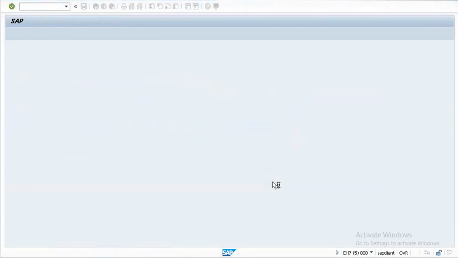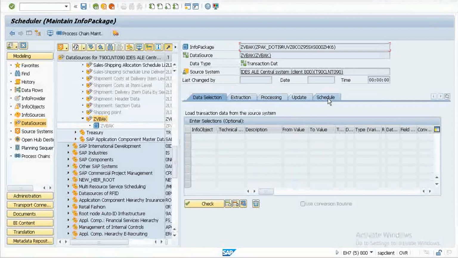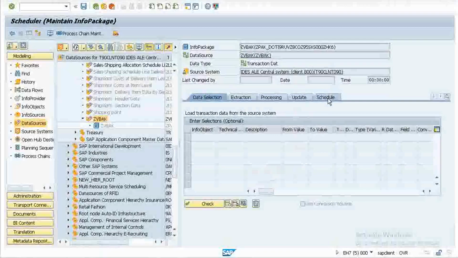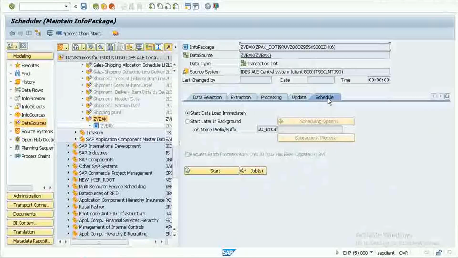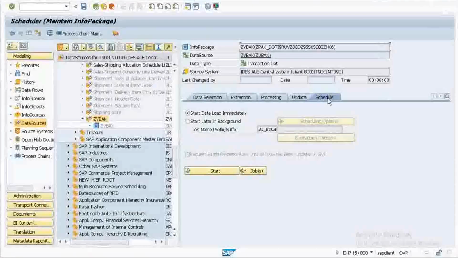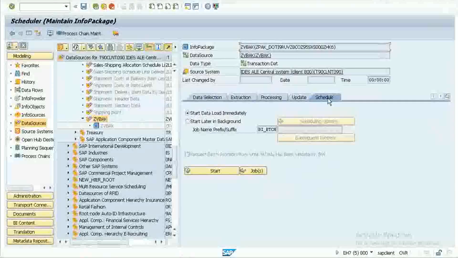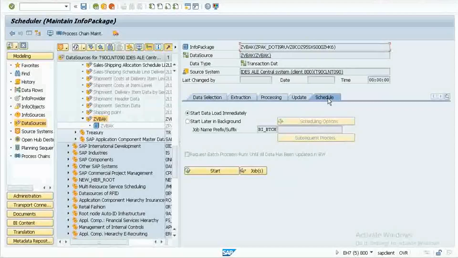Once you click save, click schedule, click on the schedule tab. So what am I trying to do here? I'm trying to execute the info package. Why are we executing the info package? Because I would like to transfer data from the ECC table, which is VBAK, using HTTP connection to SAP HANA tables.